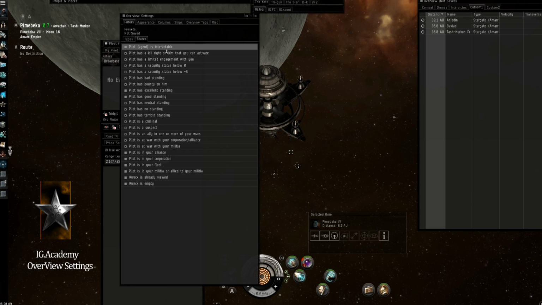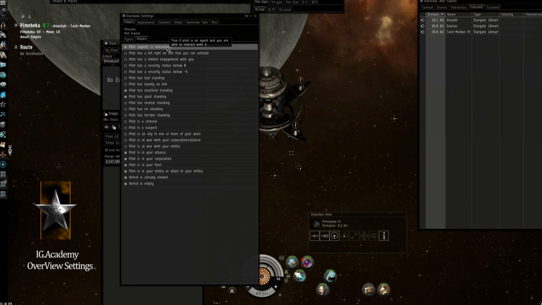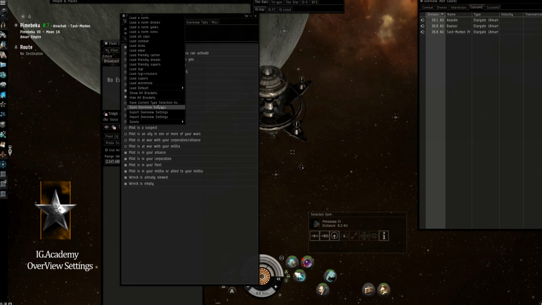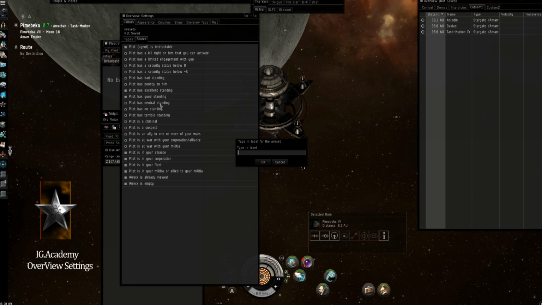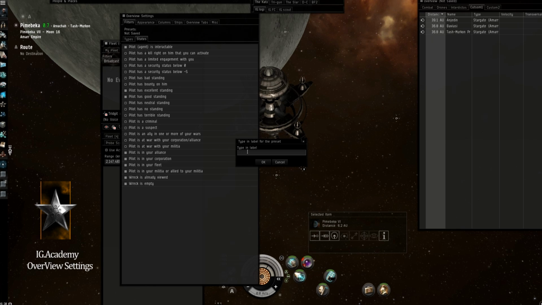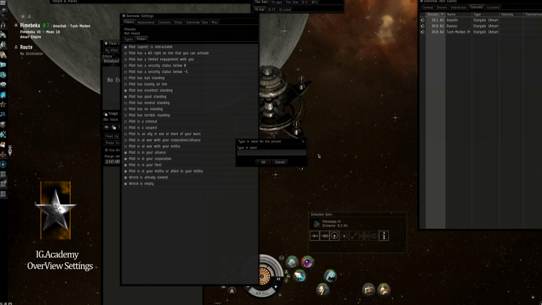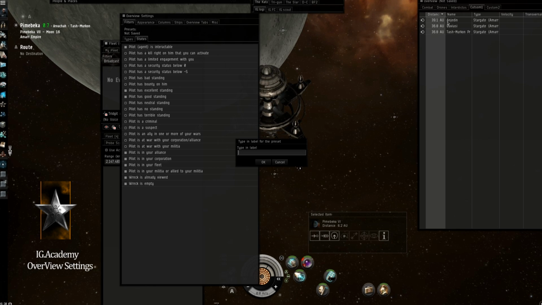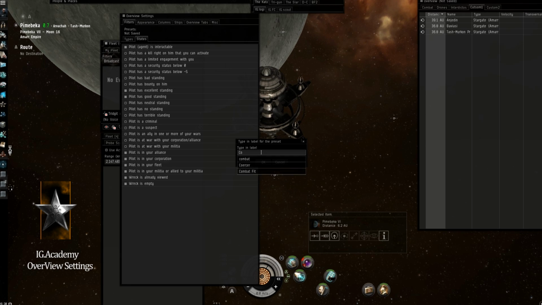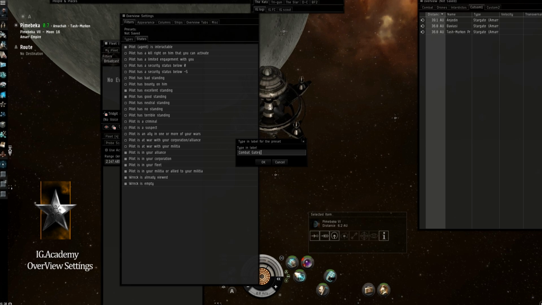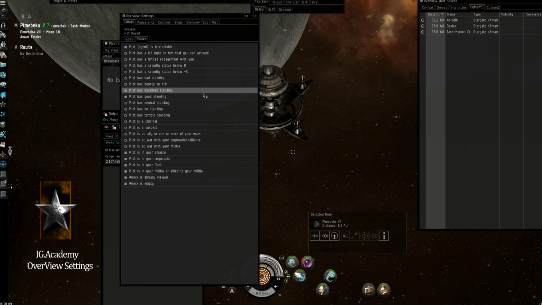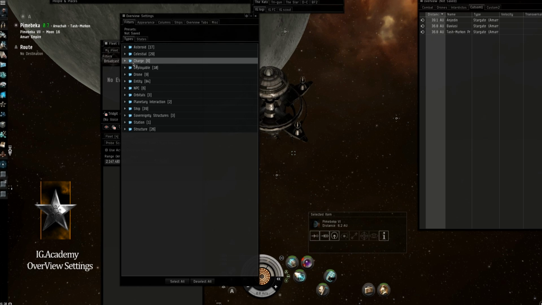So now that we've set up this basic default overview, what we're going to do is we're going to go to the settings and we're going to save current selection type as. I would save this as combat gates because this is combat with the addition of gates on it.